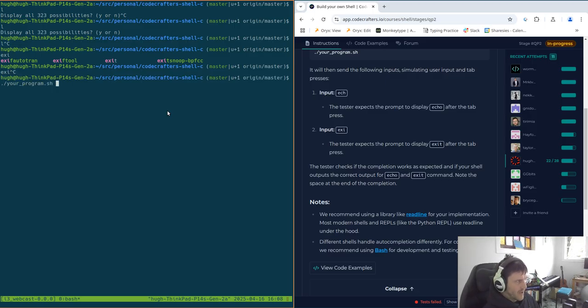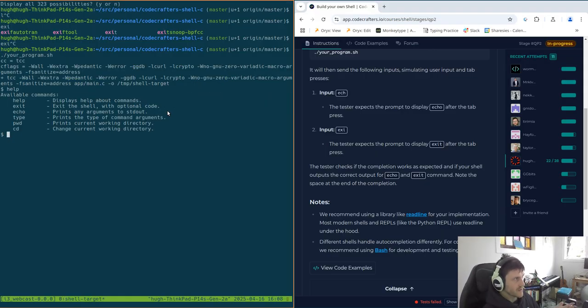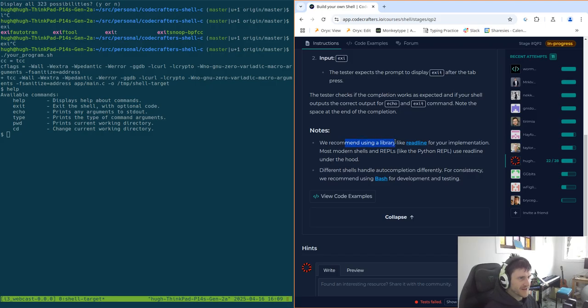in my program, we've only got these built-ins. I'm fairly confident that that's all of the built-ins. I just built the built-ins and the help command. So what we need to do is ignore their advice about using a library such as readline and whatnot. We're just going to do it ourselves.